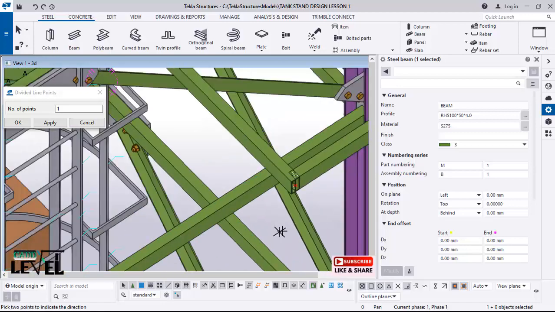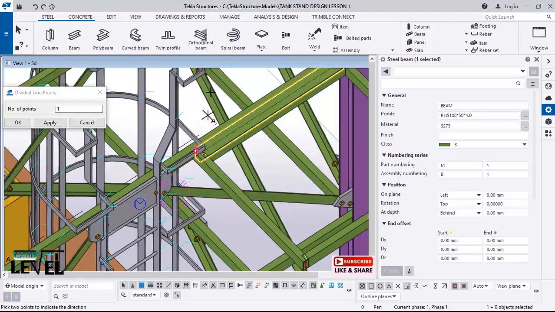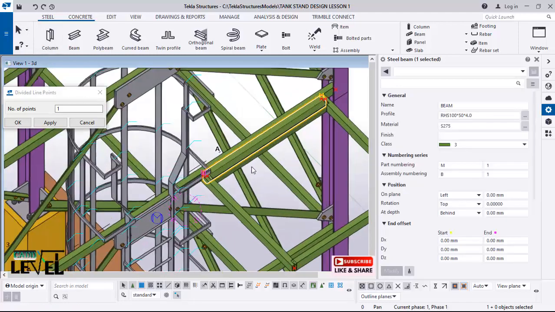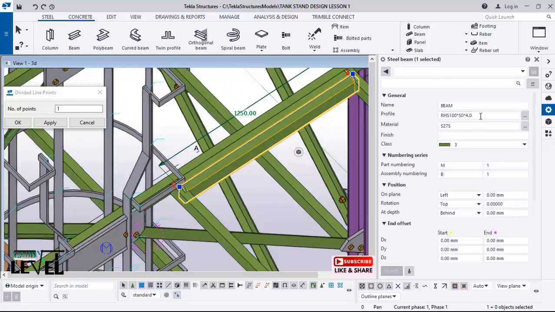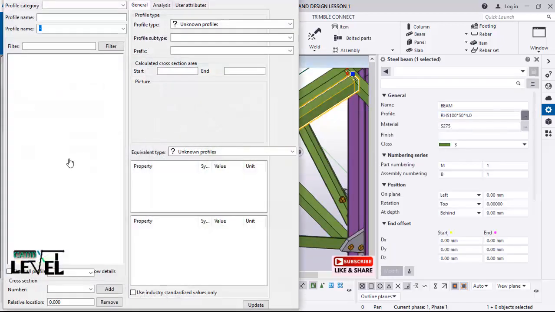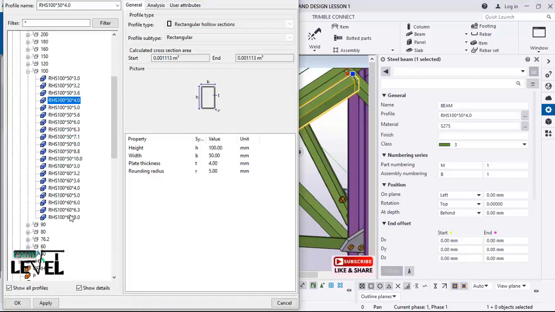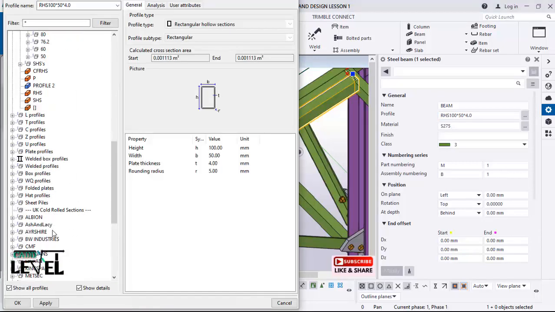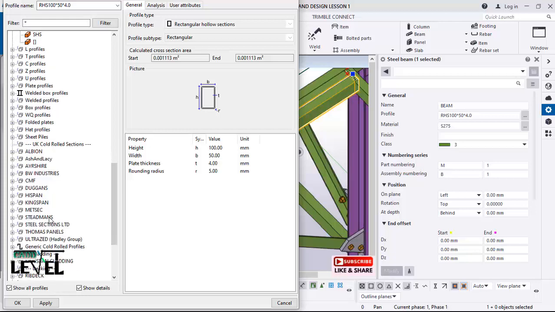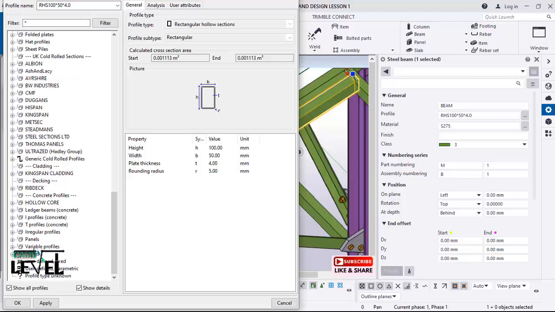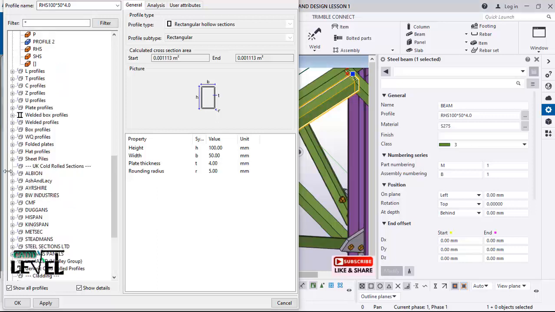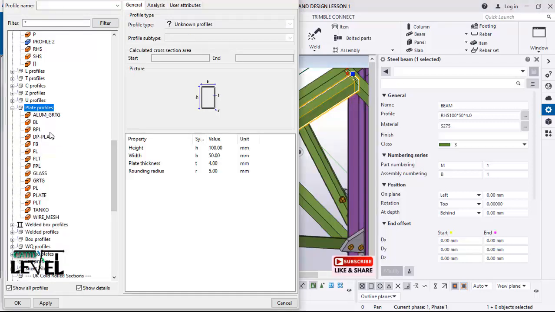Alright, so what we need to do, we need to have a little gap, but by then, we want to deselect the command, change the profile, which is this profile, just like that. Select this, and then in the profile dialog, we should be able to scroll down to plate profile. We'll be considering plate profile. Okay, so plate profile here, yeah. This one, click on it.